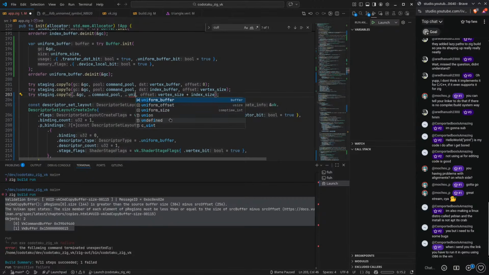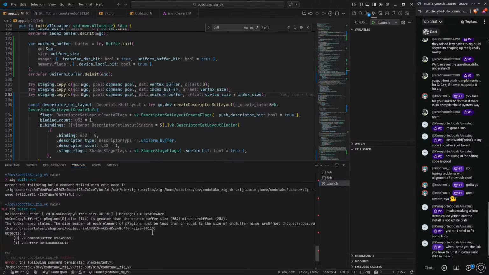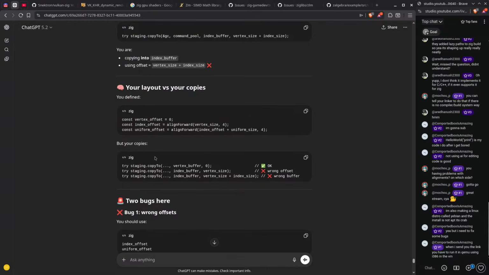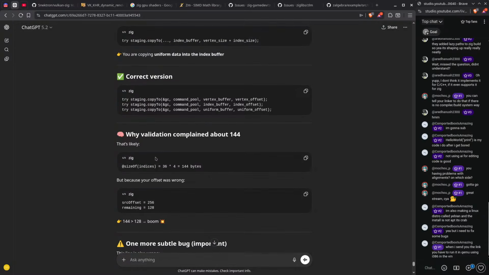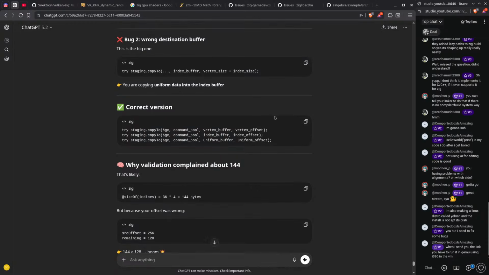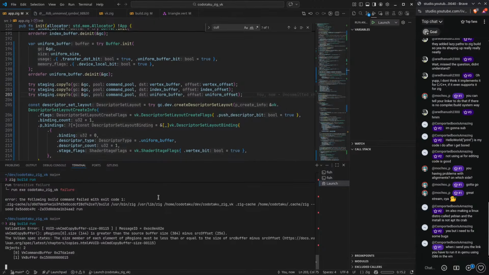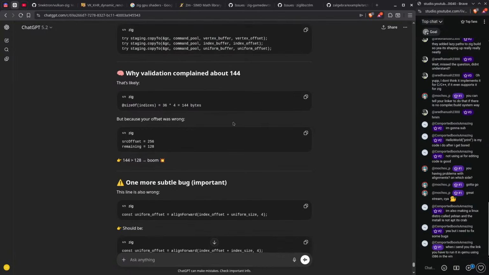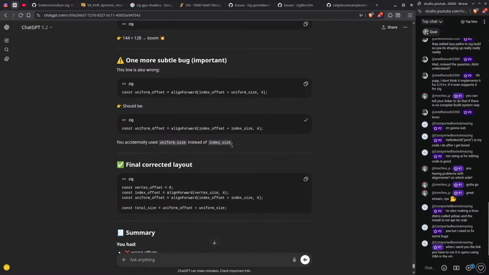Alright, let's just say uniform buffer. Oh my god, bro. Oh boy. Okay, but even when I change this uniform buffer, it's still problematic. Wow. That's weird. Well, you know what? Let's just copy this and see for ourselves. That's likely, but because your offset was wrong, boom. Uniform offset.